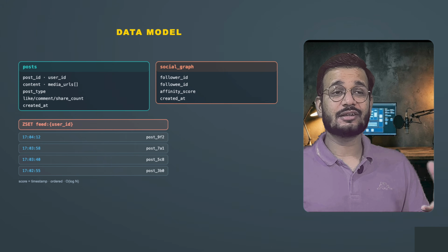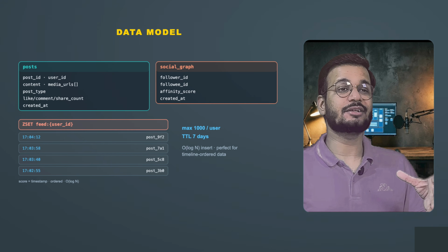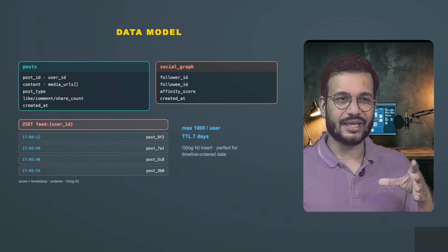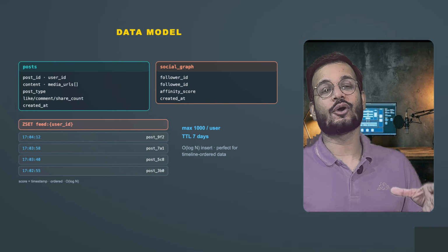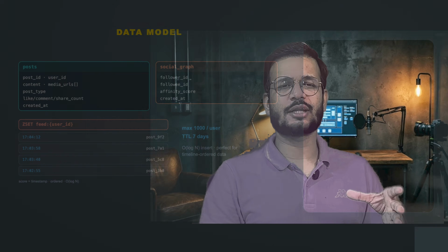Why do we need a sorted set? Now you must be wondering, why do we need a sorted set in Redis? Because the insertion is of the order of log n, and the reads are of the order of log n plus the result size. It is perfect for timeline ordered data.